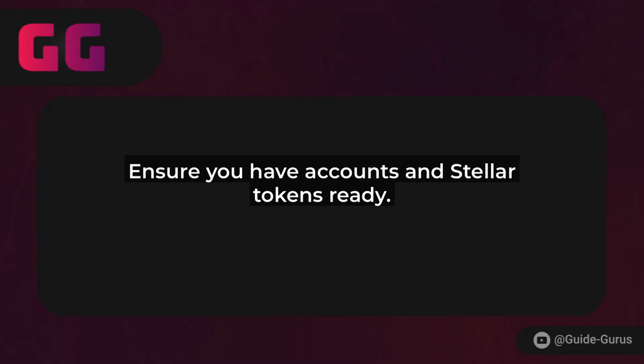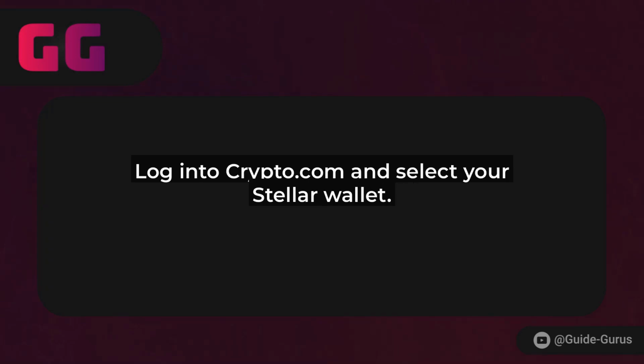Let's dive right in. First off, before we get started, ensure you have verified accounts on both Crypto.com and Robinhood, and that you have some Stellar XLM tokens in your Crypto.com wallet. Also, keep an eye on any network fees or updates, as 2025 crypto rules can change.